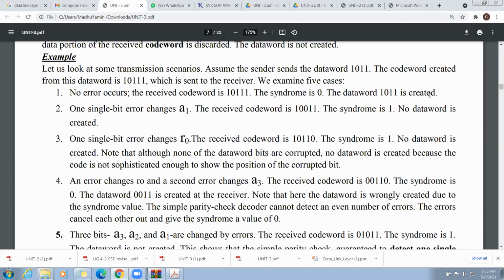So the syndrome becomes 0, and the data word is created with no problem. Next, a single bit error changes A1. A single bit error changes A1, meaning the received code word is different. What should the code word normally be?